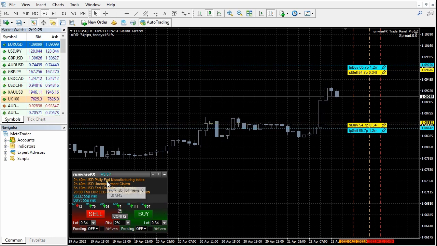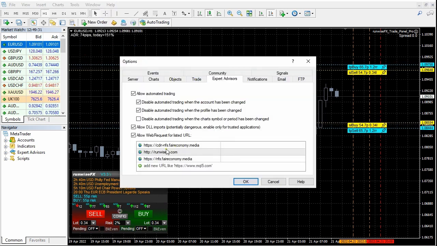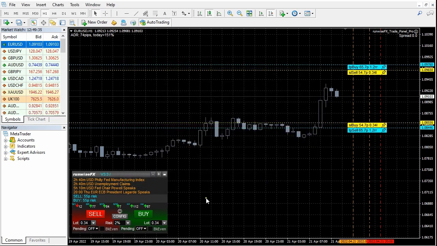We've got the news events coming up, and to get those working you do need, under tools, options, expert advisors, to add our website to that allow web request URL, and then the news should work if you re-add the EA to the chart.